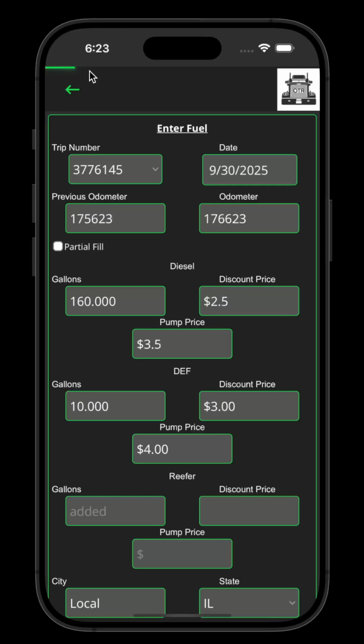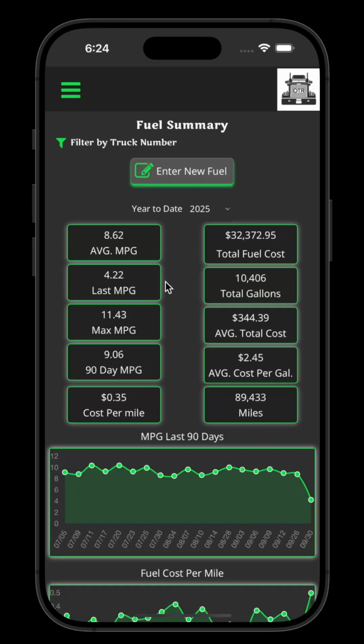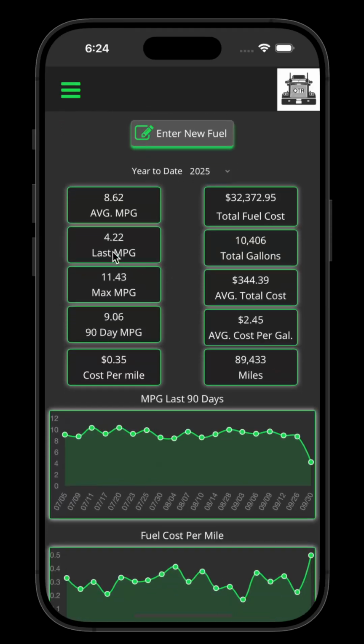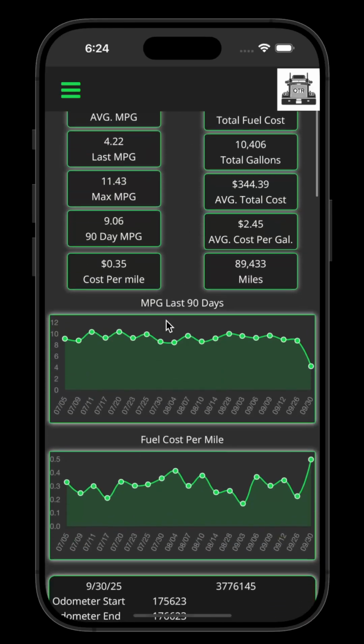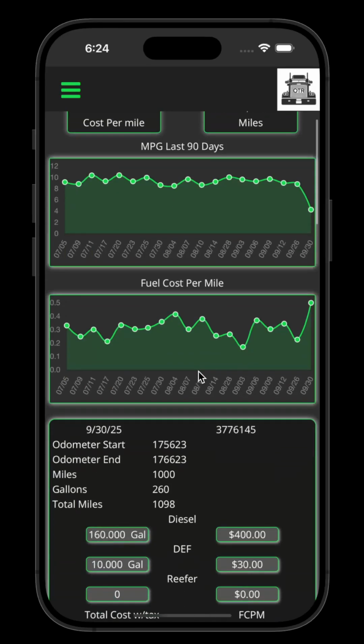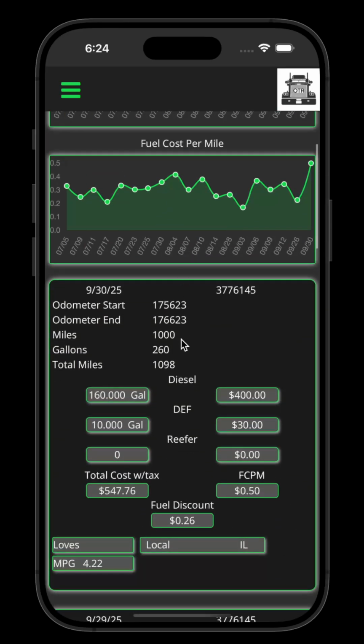You'll see the green bar up here, or you may see a little circle telling you it's working. And that's it. Now it shows our last miles per gallon was 422. And then it updated the charts here. And it shows our fuel transaction.